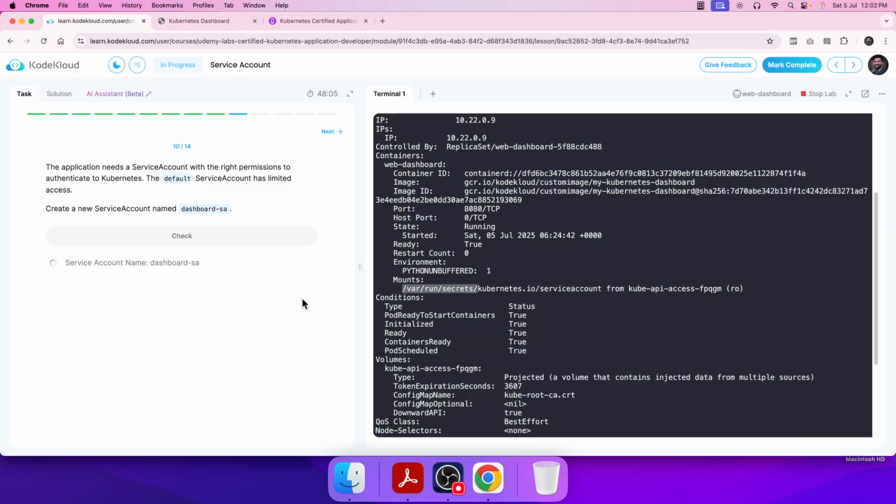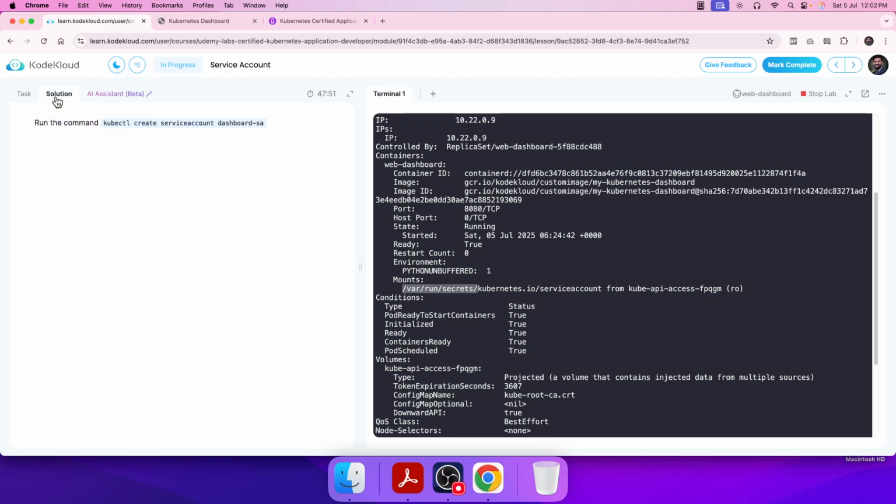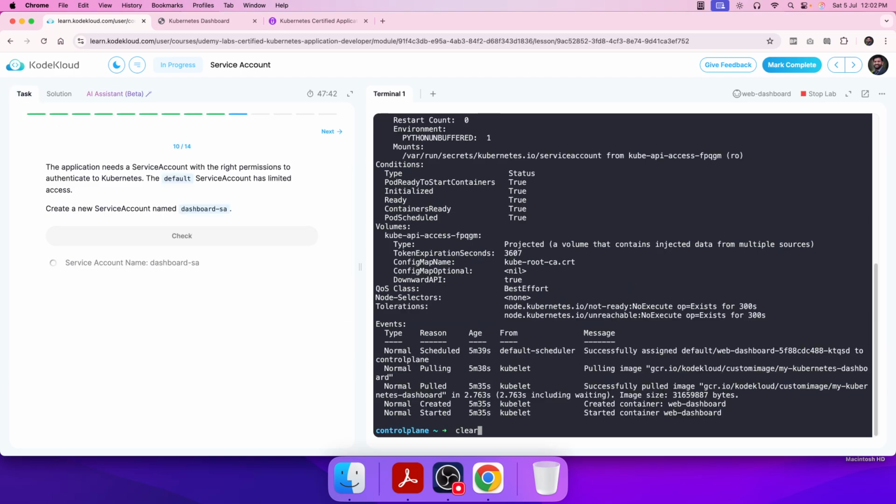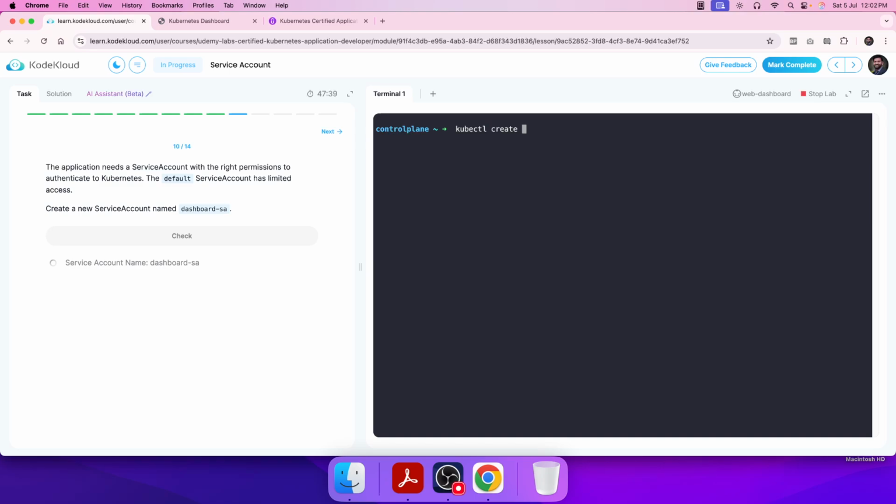Okay, so create a service account. I can use a command like kubectl create service account and the service account name. But here I would like to take the help because I don't know the exact command. Okay, right. kubectl create service account and the name of the service account is dashboard-sa. Okay, service account is created.